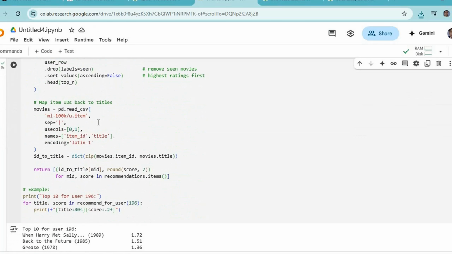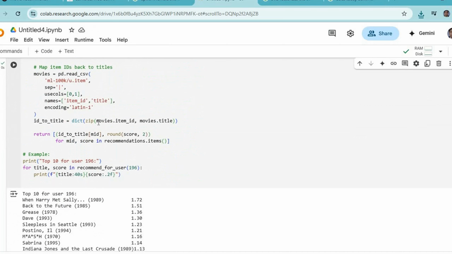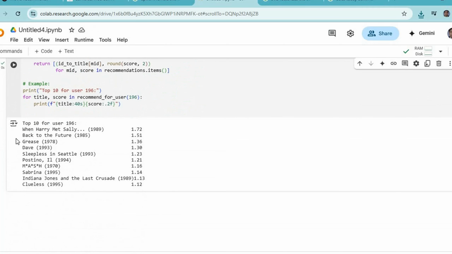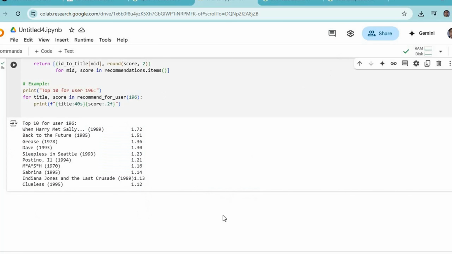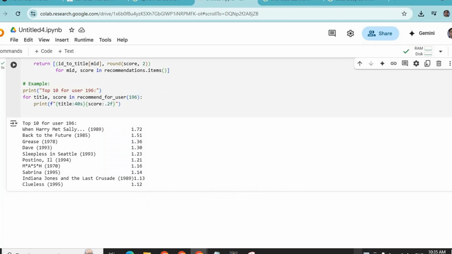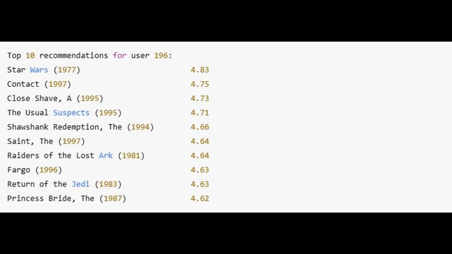Next, convert the dense matrix to compressed sparse row, CSR, format. It saves memory and speeds up matrix operations. Then we perform truncated SVD. U is the user matrix, users times 50 latent features. Sigma is the singular values, the strength of features. VT is the movie matrix, 50 features times movies. Reconstruct an approximated rating matrix. Every value is now a predicted rating from the model.